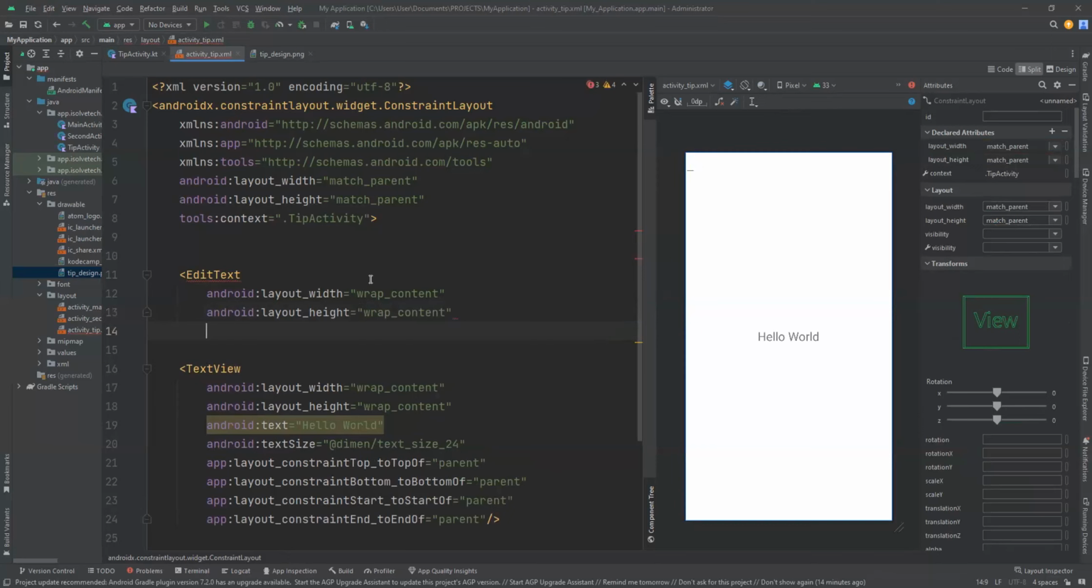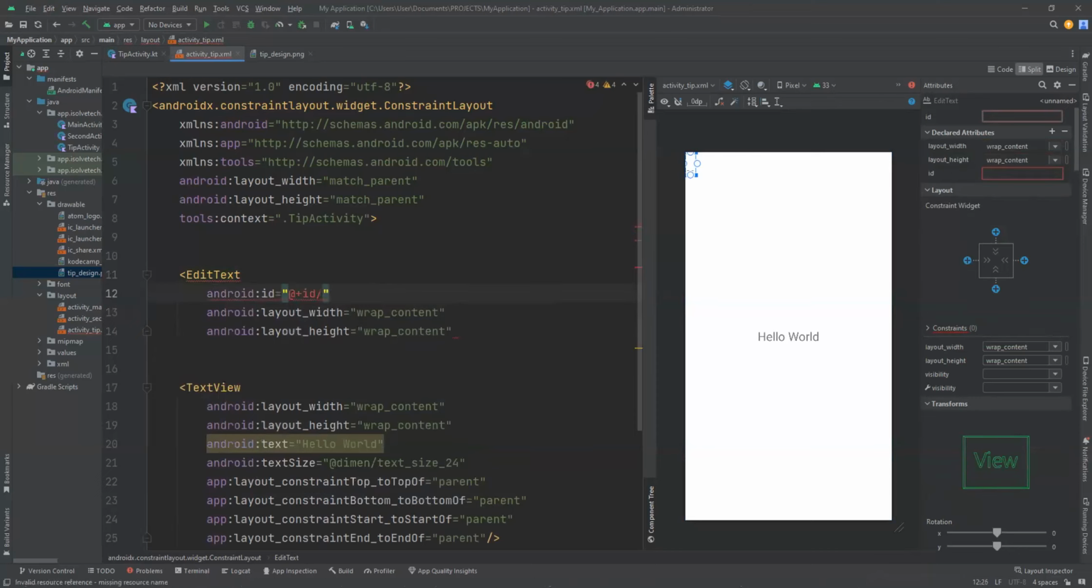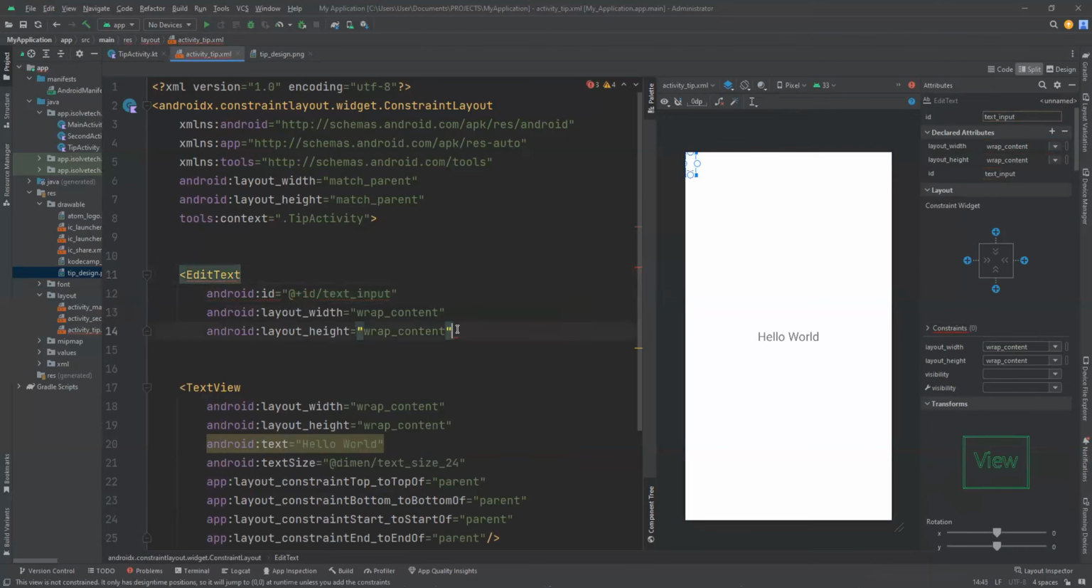First of all, you need to give it an ID because we're going to make use of it. For the ID, I'm just going to call it, for now, text input, and modify that later. What are the attributes of the edit text?